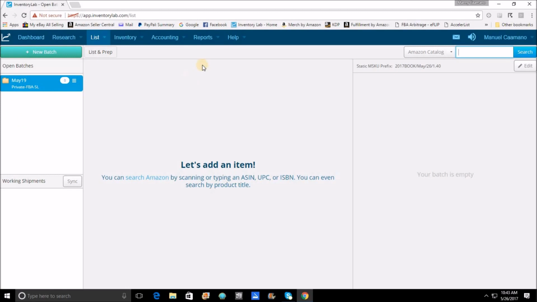Now, this is the batch that I'm in. Now, I'm going to walk you through two methods of listing with Inventory Lab. The first method is the traditional one-touch method. This is going to give you what most people consider to be the most control in listing. But I will also tell you that for something that is supposed to speed up your listing, it is quite a bit slower compared to the method that I use. So let's go ahead and use this.